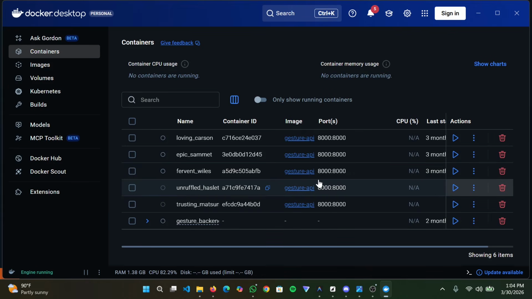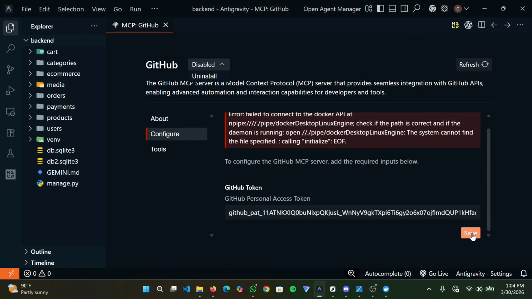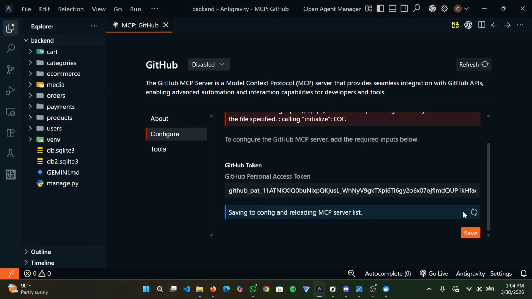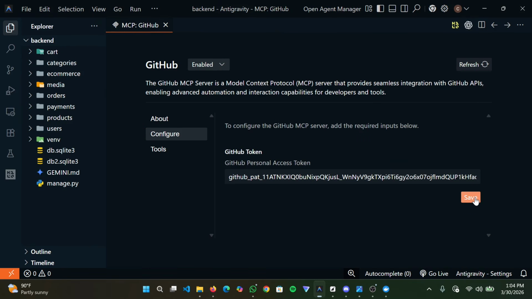Right now I think Docker is up now. So over here, let's save again. You can see it's saving now. I think it's saved now. I think it's now done. So good. So right now we have Antigravity connected to our GitHub account.